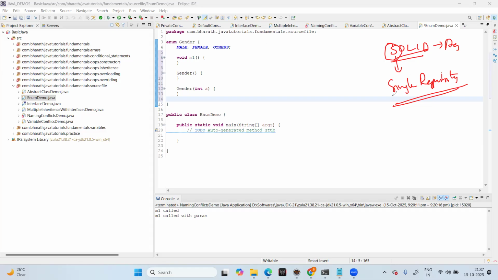That is the reason a constructor will have one responsibility, an enum will have one responsibility, a normal method will have one responsibility, a static block will have one responsibility, and an instance block will have one responsibility. Depending on our use case, we need to use them.